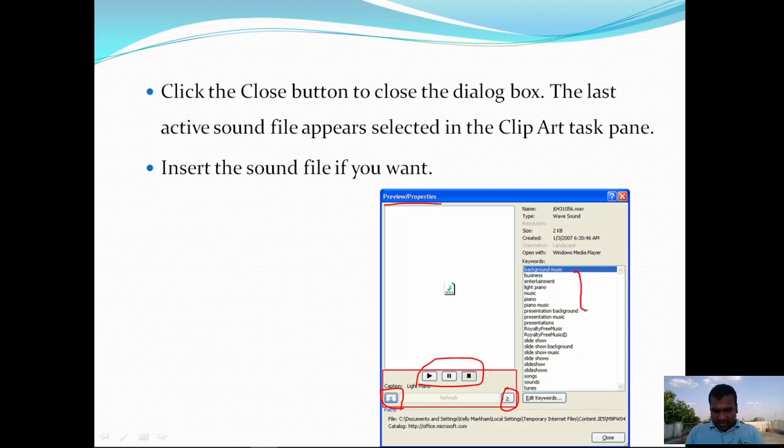So these are the several sound files which satisfied the keywords. It is going to display the name of the file, type of the file. So you can observe here it is a WAV file. So WAV sound file, the size is 2 KB. It is created in 2007 and so on. It is opened with Windows Media Player. Okay, and these are the several sound file names.